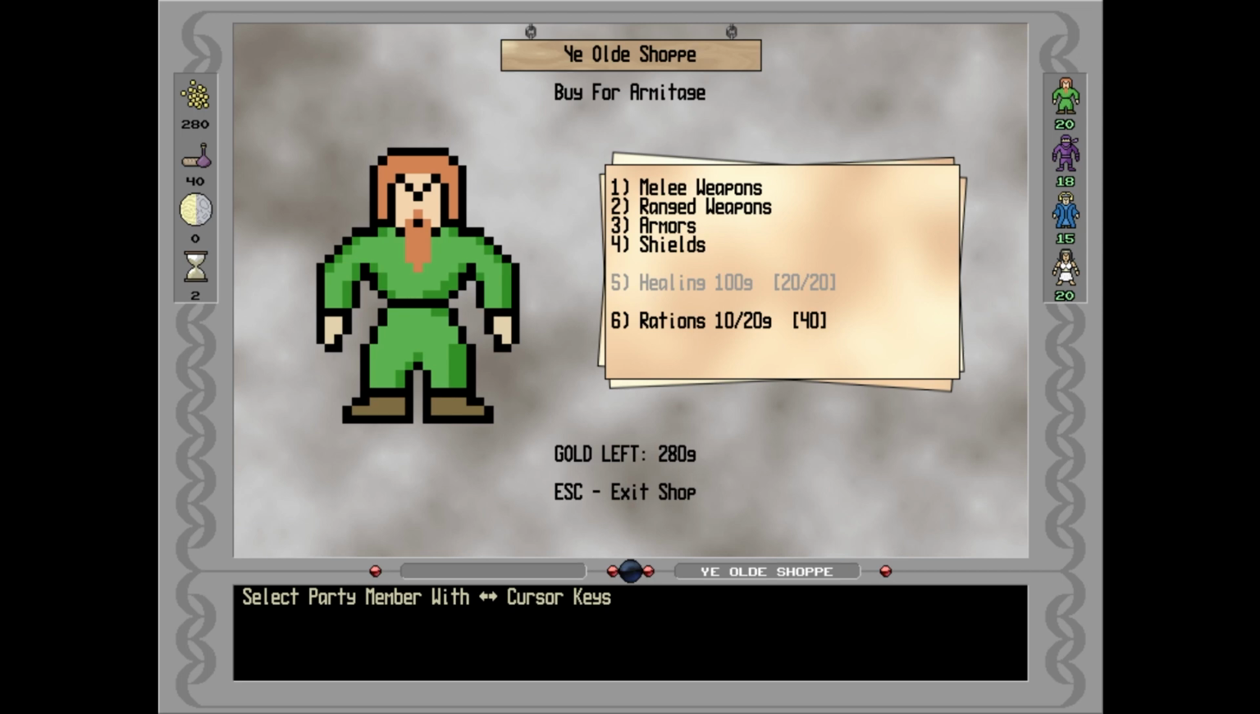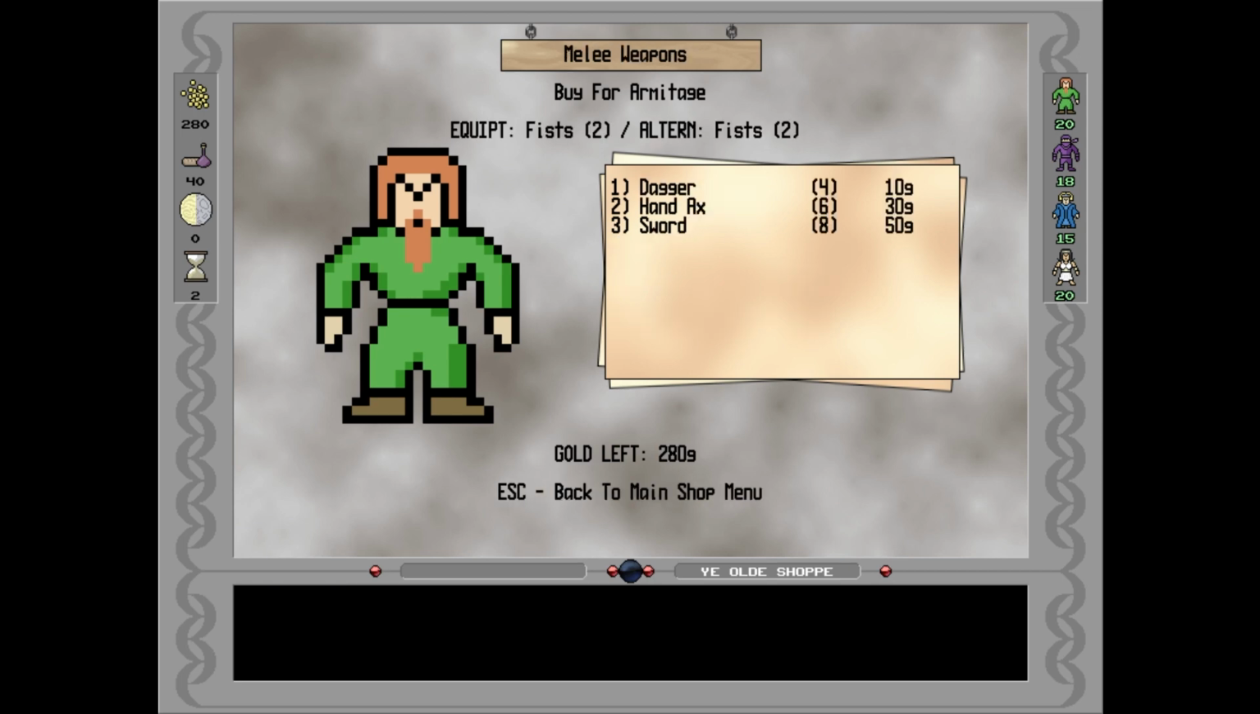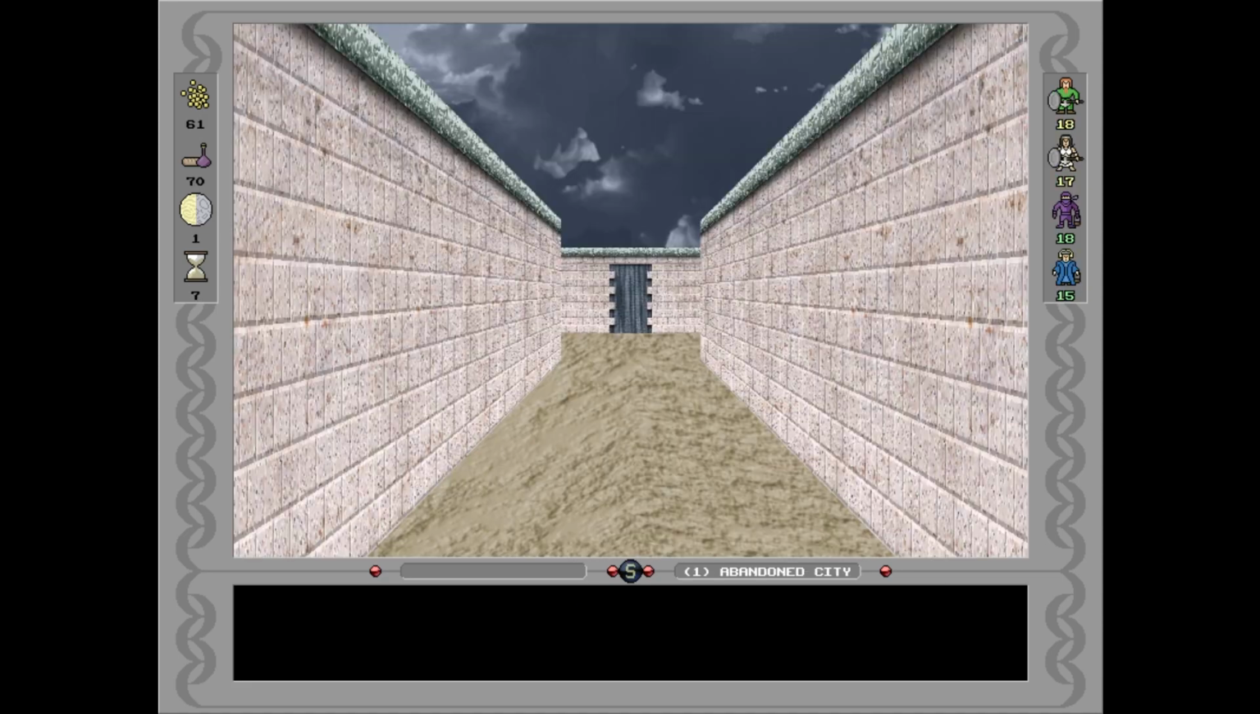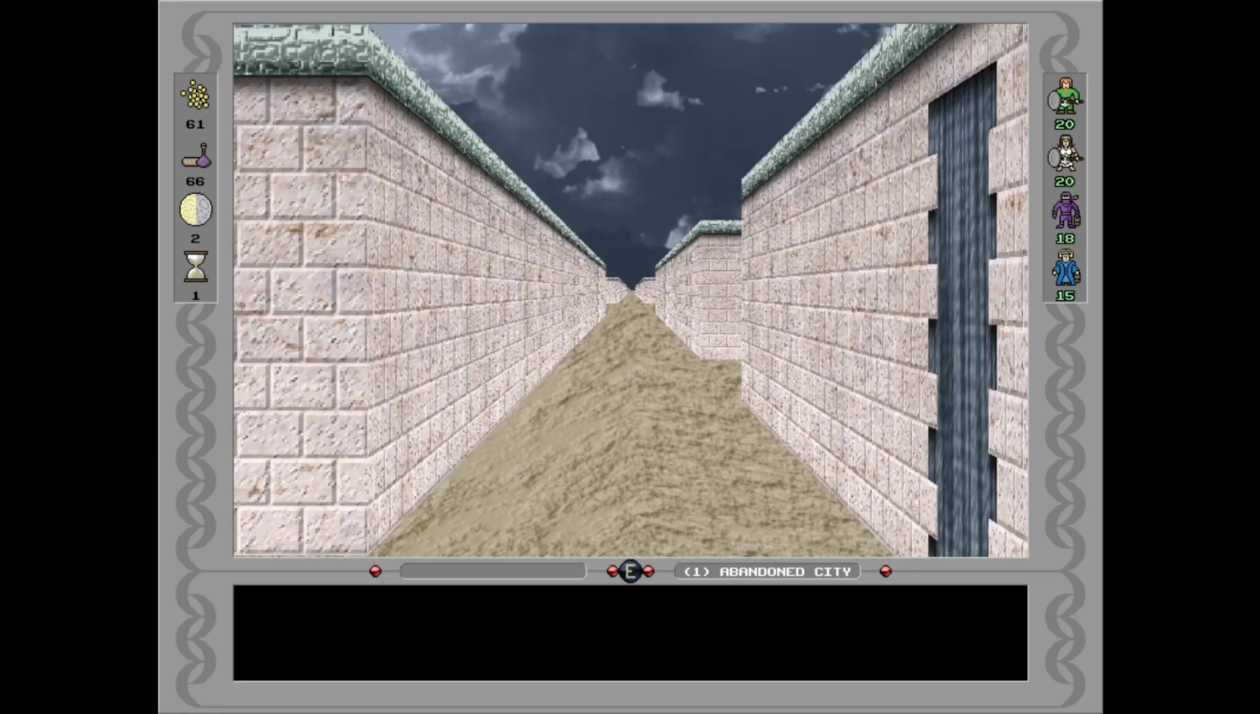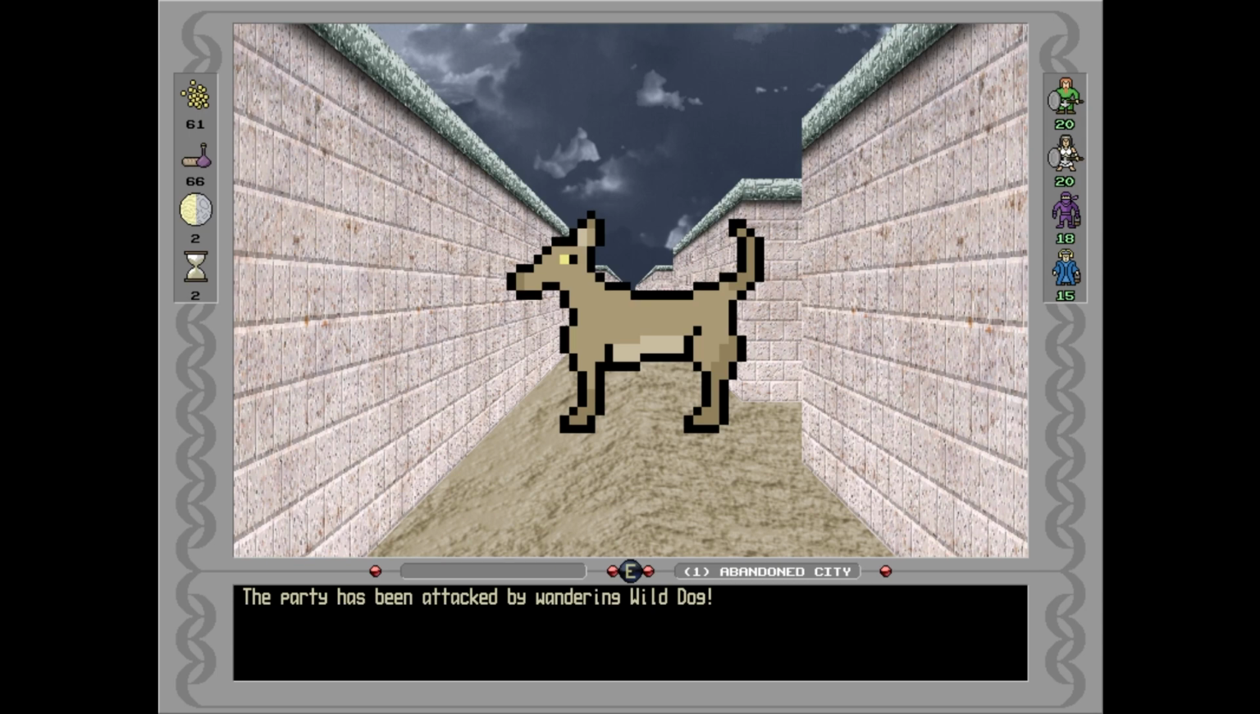More recently, a Tunnels of Doom Reboot was released for modern computers. The game is a free download and features an enhanced user interface, graphics, and sound while retaining the original gameplay mechanics. A link to the project is in the description below.